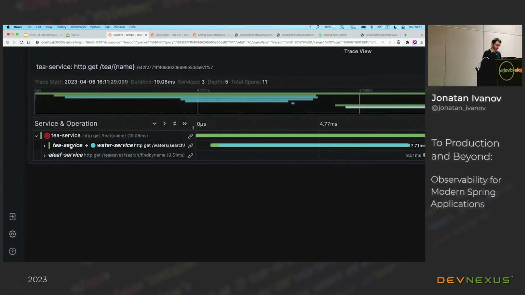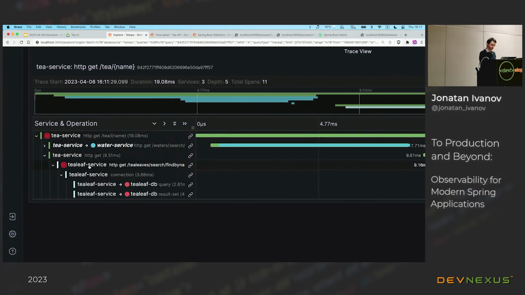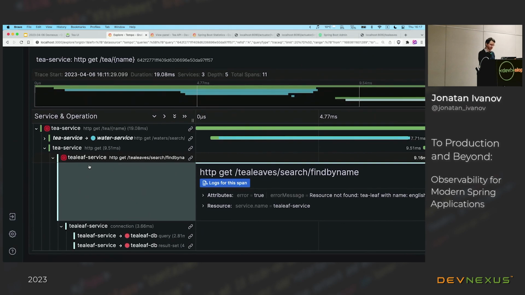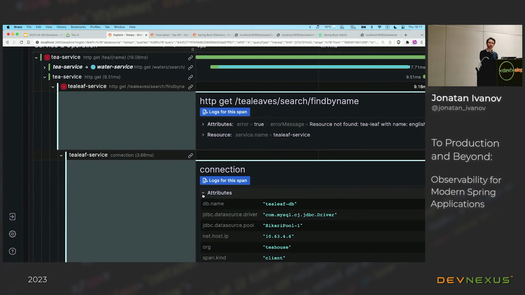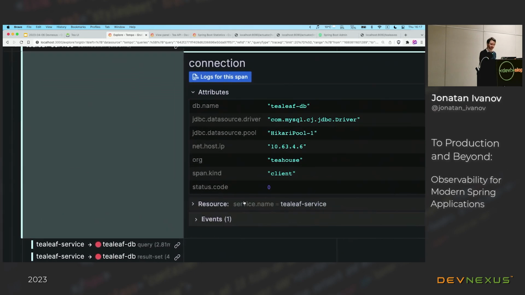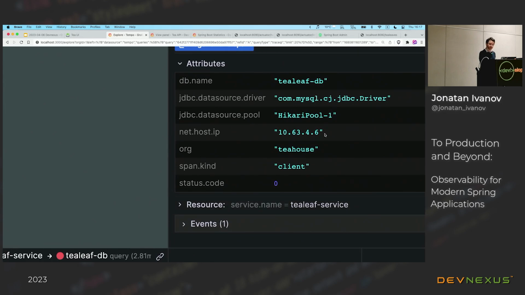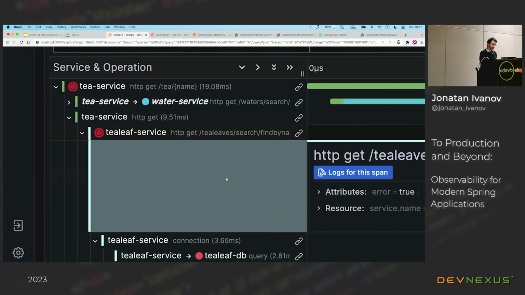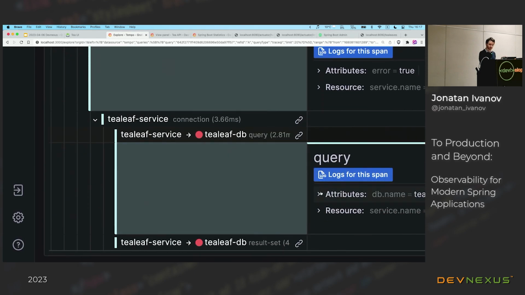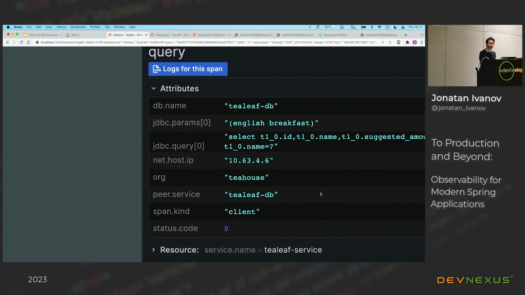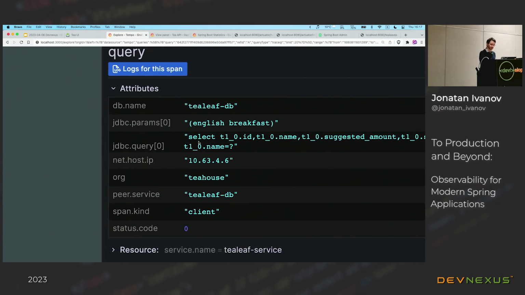And if I look into the T-leaf service, which had the issue, I can see that T-leaf service received the request. And it also has a database connection, because T-leaf has a database. So you can see that there was a database connection to this host, to this DB called T-leaf DB, using the MySQL driver and the Hikari pool, or Hikari CP. After the connection was made, it seems that there was a query on this database. So you can see that there was a select query.